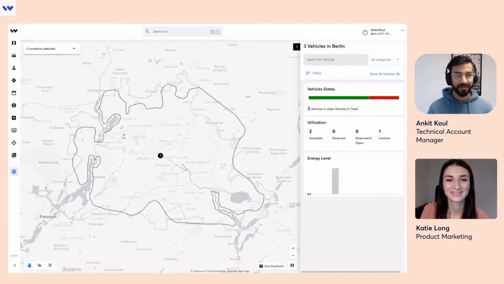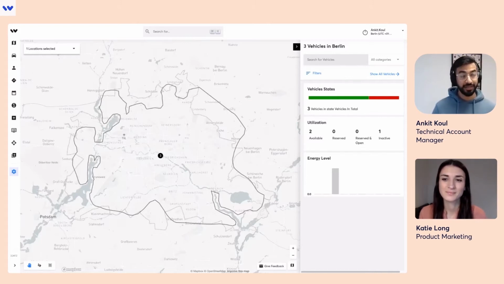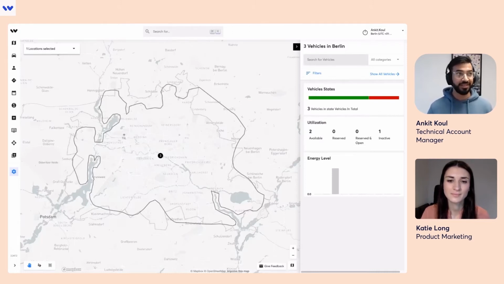Yes, of course. Hello, my name is Ankit Koul, and I am basically a technical account manager at Wunder Mobility. So if I would like to summarize, as a technical account manager, I work on mainly three things. One, ensuring our clients receive a thorough and insightful technical onboarding of our product. Second, to help the clients achieve their business goals using the vast feature set that we have in our product. And third, to channel new and interesting feature suggestions from our clients to the product roadmap.